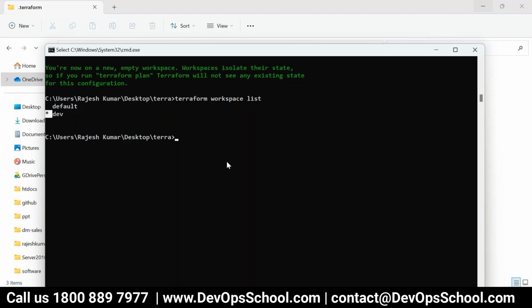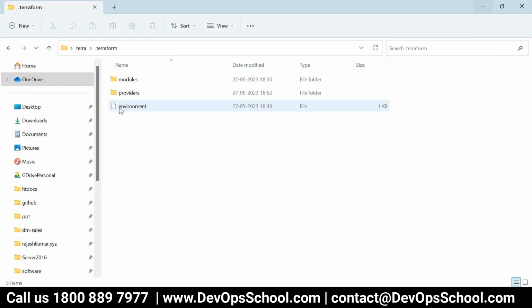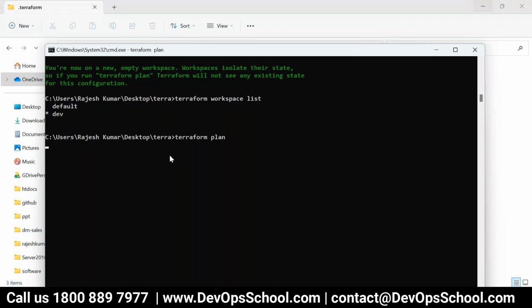So now when you run apply or plan or whatever it is, the directory will be created under the Terraform directory. Let me show you that. So right now you are in a dev workspace.